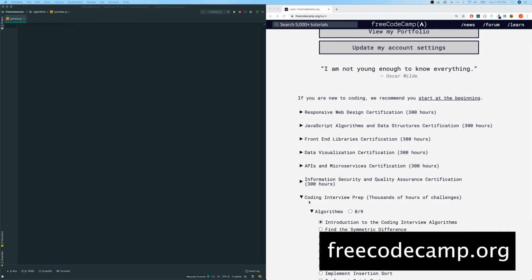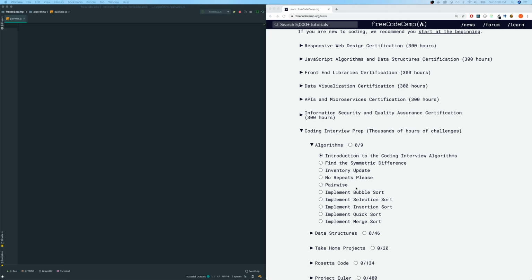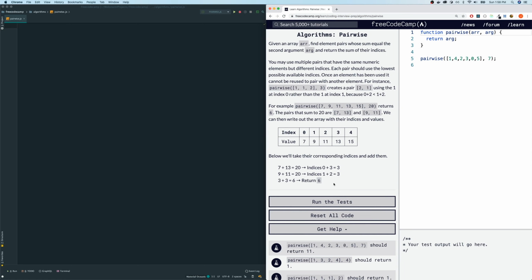We are under the coding interview prep, under the algorithm section, and today we will be looking at the pairwise algorithm here.